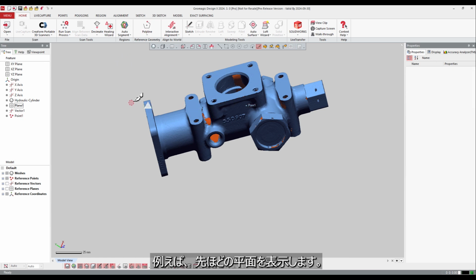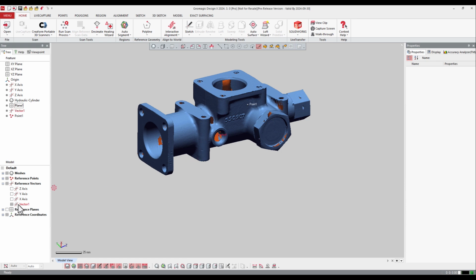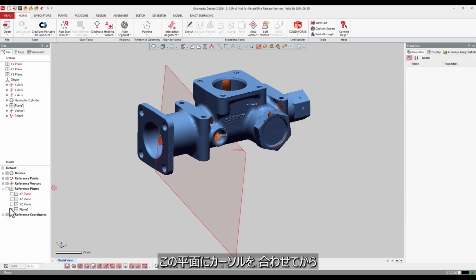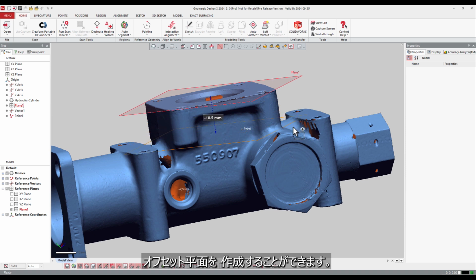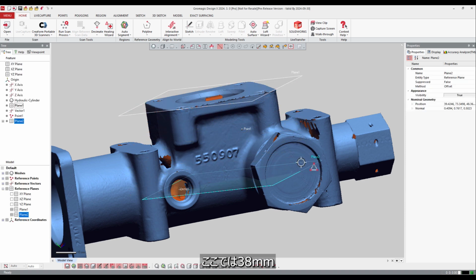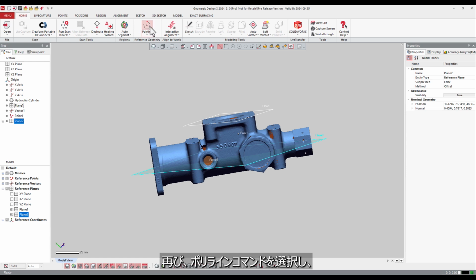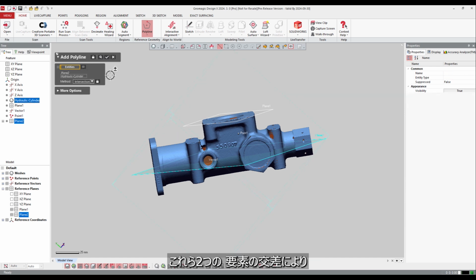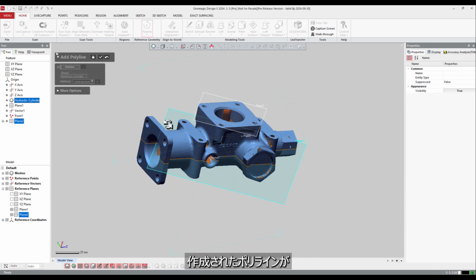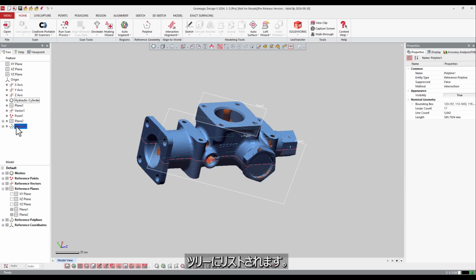So for instance, if I display the plane I just created before, which is plane 1 here, I can make from that plane a little offset. So I can click on that plane and make an offset of 38 millimeters here, and ask the software to make a polyline by intersecting that plane with that mesh. So just click on the tree, and intersecting those two entities, we result in creating a polyline, which is in my tree.